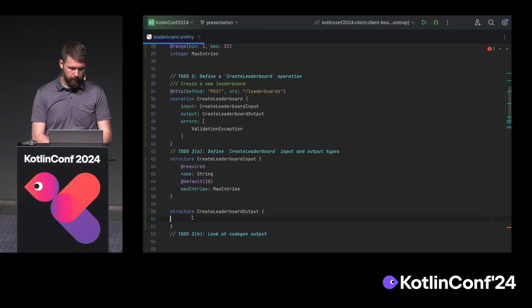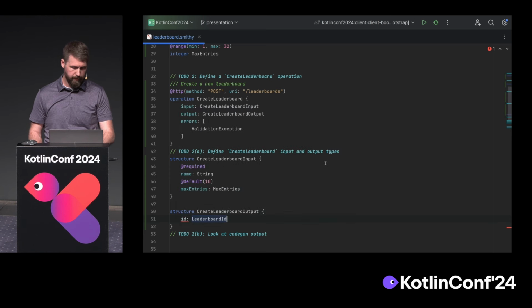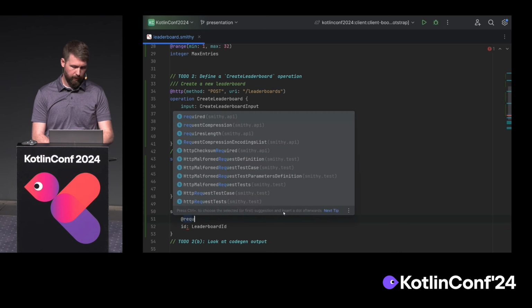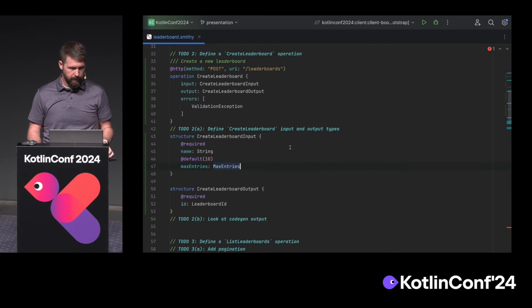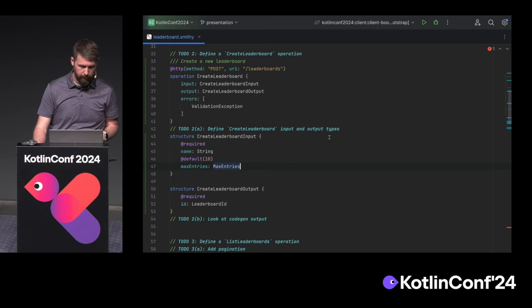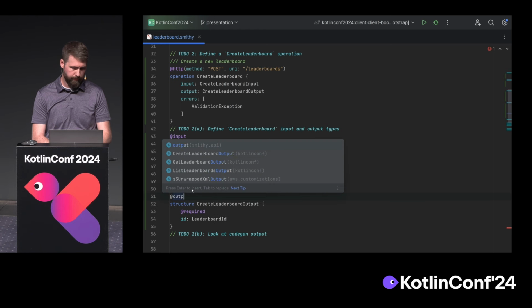All right, in our output, we know that our resource is identified by an ID, so we're going to go ahead and assume the server is going to return to us an ID for the leaderboard. So we'll say ID, leaderboard ID, and we'll make that required as well. All right, there's two more things that I want to add to this. I want to add the input trait and the output trait.